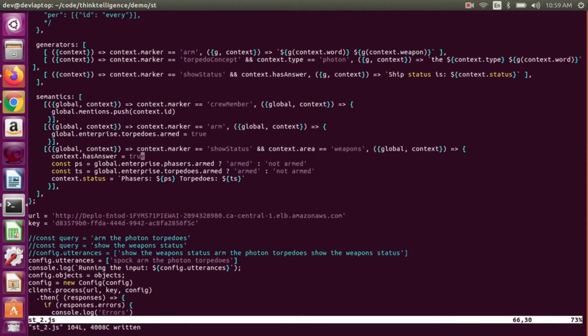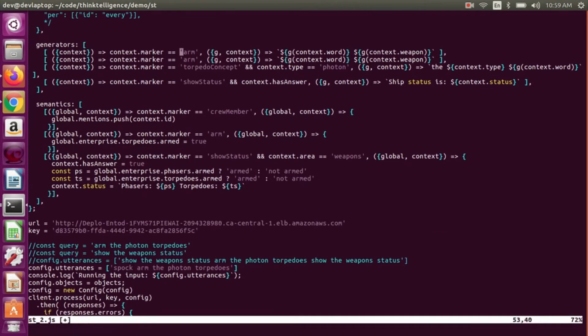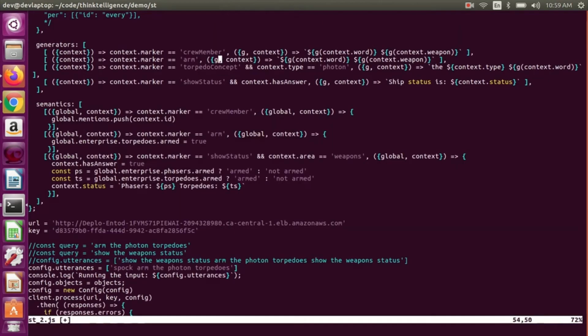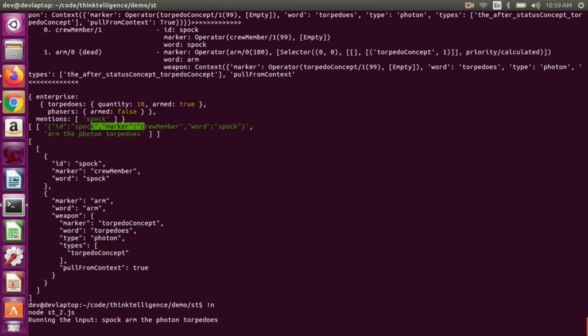Oh, it doesn't have the generator set up, so let's fix up a generator so Spock prints out nicely. We'll just make it general, so I'll use crew member as the marker, and it has a word in it. So I'll just use whatever words the user used from the sentence. That's nice and easy. Give that a run.